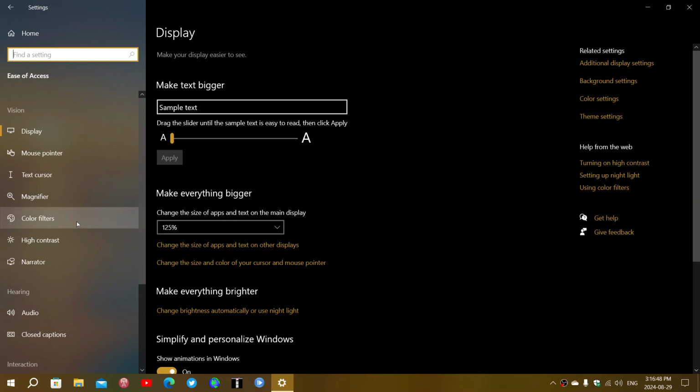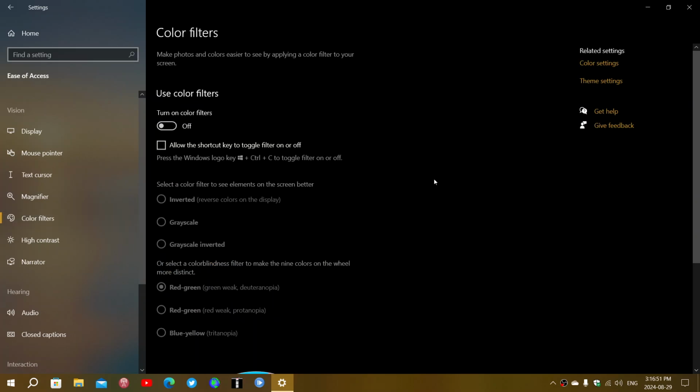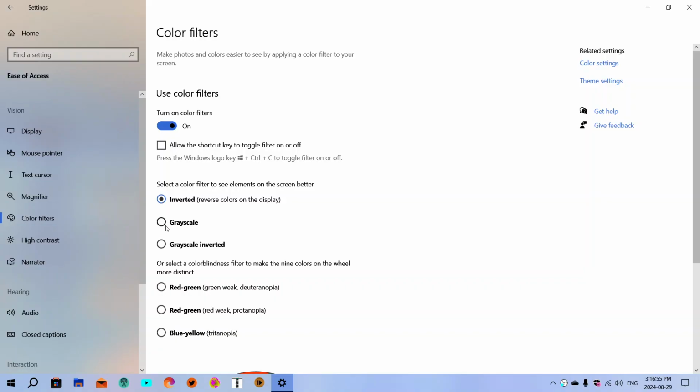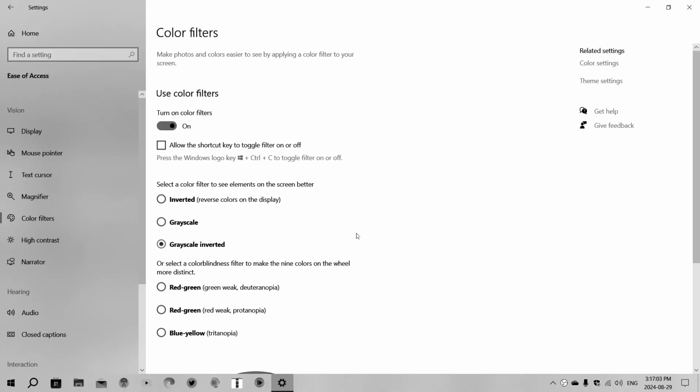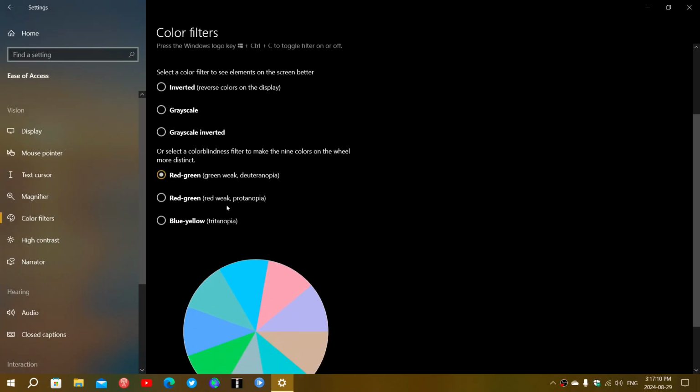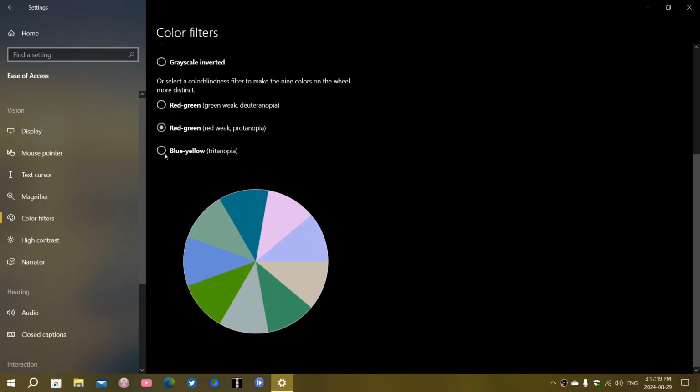for visual disabilities is the color filters, first of all. So color filters, when you turn them on, will have different options: inverted, grayscale, which removes all color from the screen, grayscale inverted. You also have color blindness filters, red, green, or red, green with red weak, and so on. It tells you the type of disability. A blue, yellow. There's actually a wheel on the bottom that shows you the colors going to be displayed.